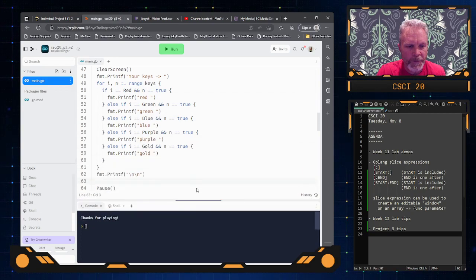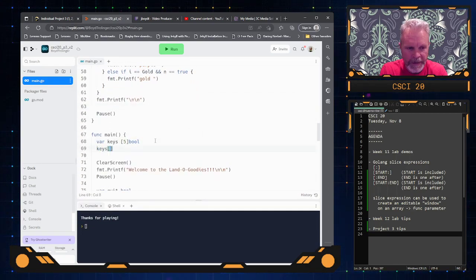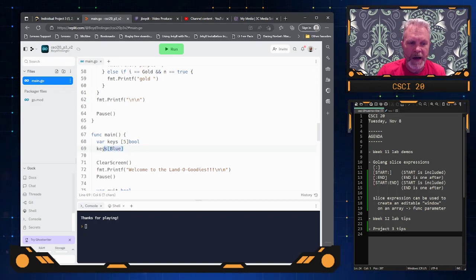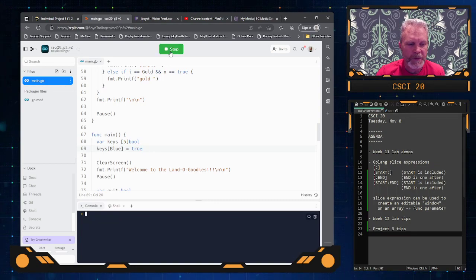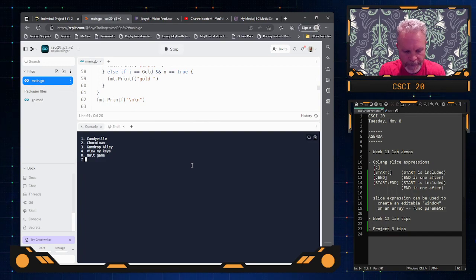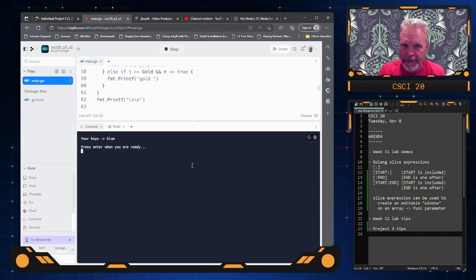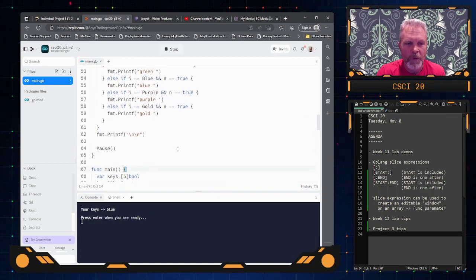Let's give ourselves a key to start. So I'm going to give myself the blue key to start. This is why I did those consts at the top. It's because I don't have to remember what position blue is. I can just use the word blue. So I'm going to give myself the blue key right from the start and just see if when I go view my keys, the blue one is in there. So I have the blue key. Isn't that nice? All right, so we have the blue key.